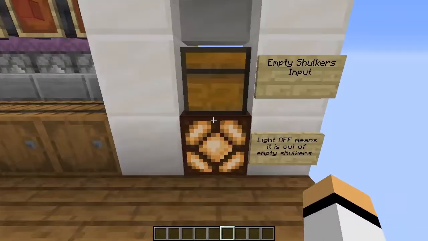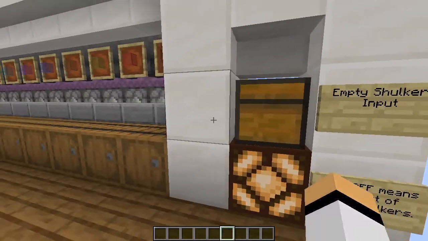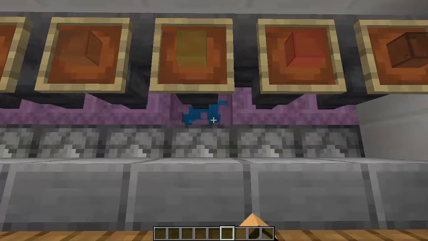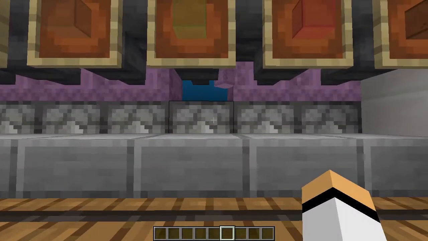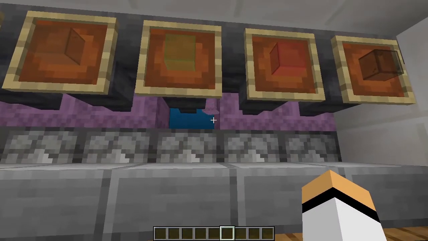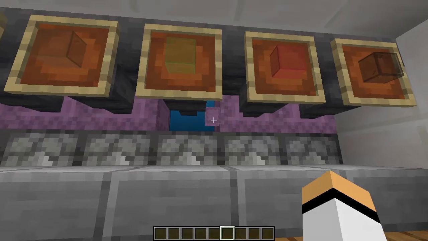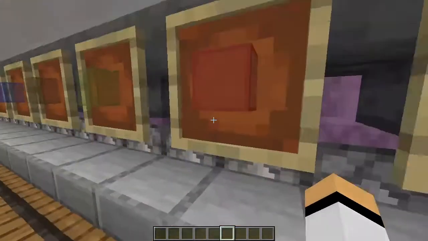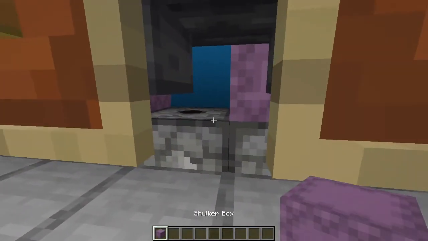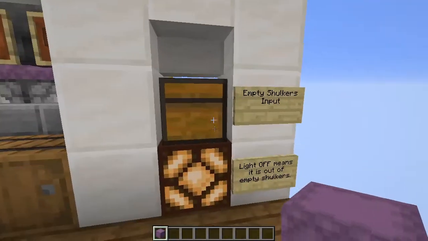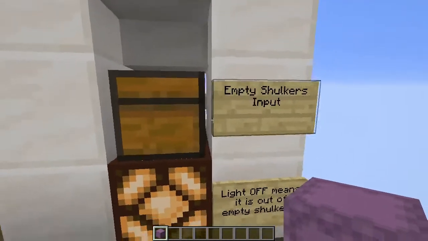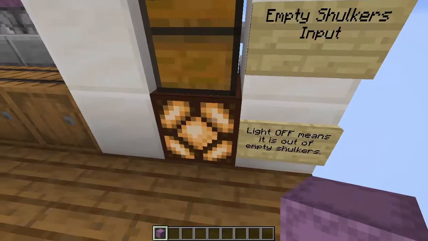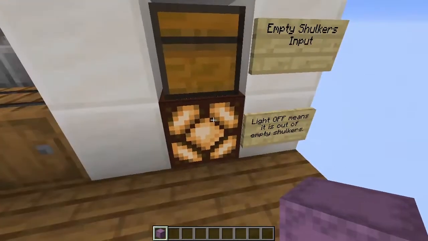Another thing that I didn't talk about in the block by block tutorial, but you have to make sure you always have empty shulkers here, because if a shulker breaks and doesn't get replaced, it will stay there and despawn with all your items inside. So that's a bad thing. So make sure you always have these empty shulkers here. That's why we also have this light too.